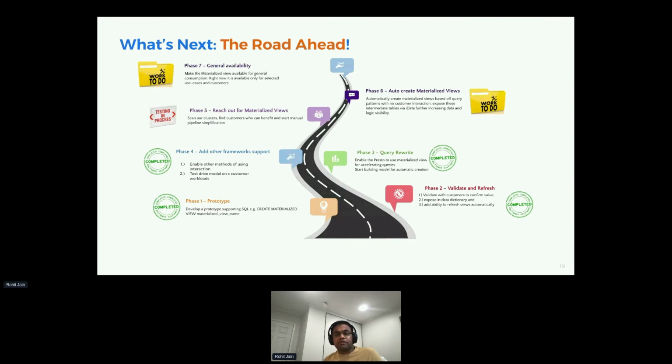What we are working on right now is reaching out to more and more customers, trying it out and seeing how their stuff gets improved in real time. We are also working on automatically creating the materialized views given query logs or query traffic. And last but not least, we are working towards general availability. At this point, it is available in the beta, and we need to work a lot on the monitoring and operational aspects of it to make it generally available.